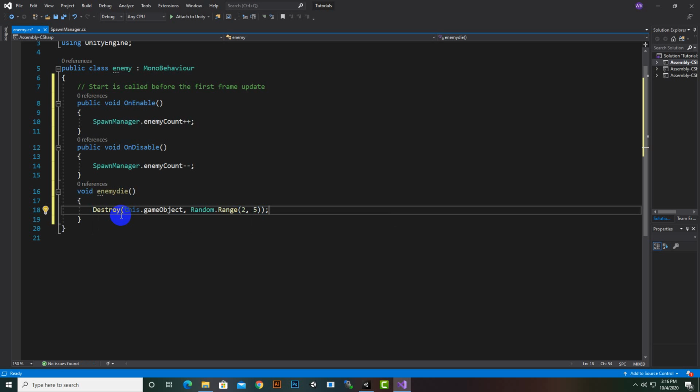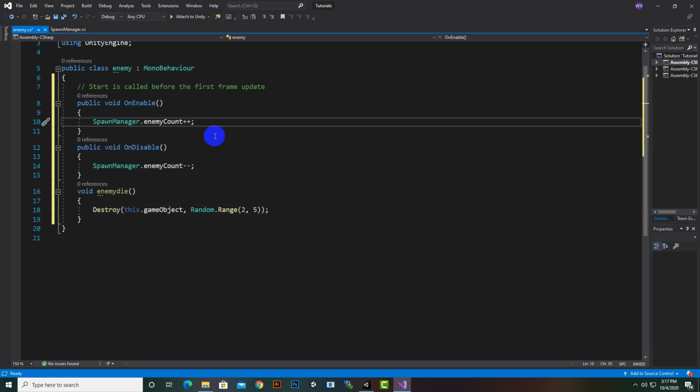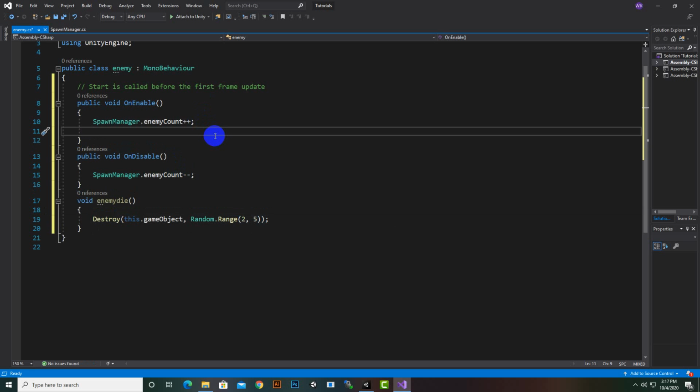So that's nice. Now we will call this method inside OnEnable, because we need the enemy to die if it is enabled. So the enemy die function will be called here. So that's great, it's our enemy script.